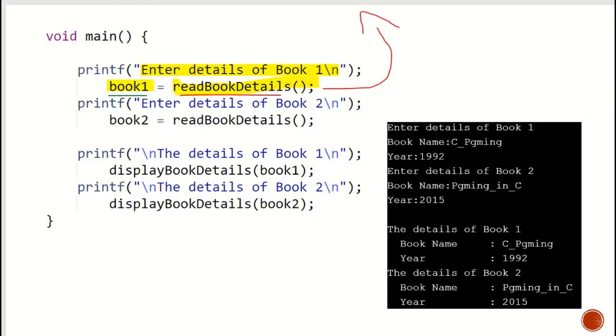Similarly, the second one is enter details of book 2. So it is calling the function read book details. In a similar way, it will read the values of book 2 and return the read book details, and it is returned to the structure book 2. That means the first structure is in book 1, second structure is in book 2. And this is a displaying part.